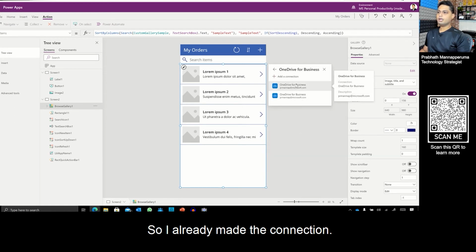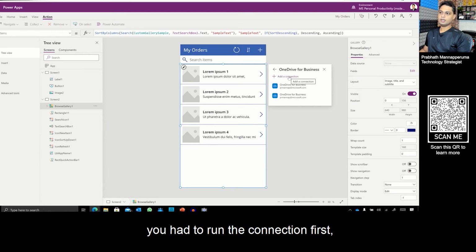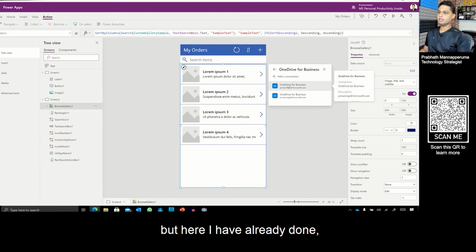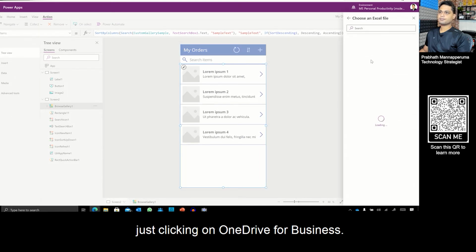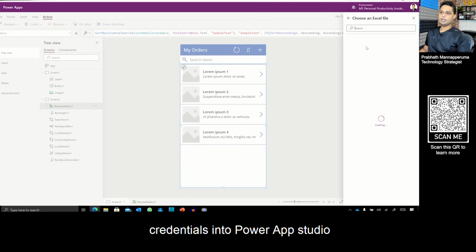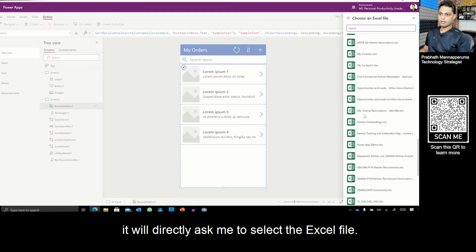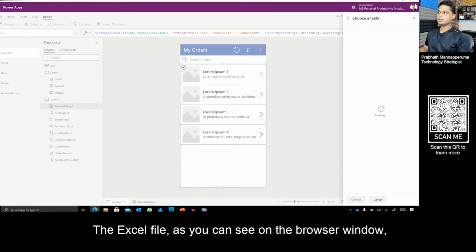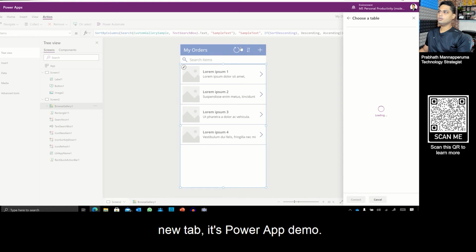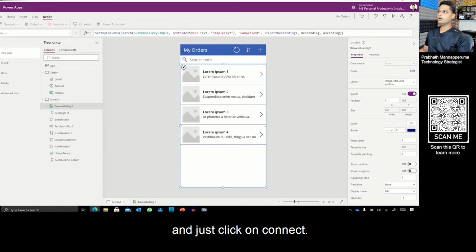I have already made the connection. If you are going to do it for the first time, you have to add the connection first, but here I have added it. I'm just clicking on OneDrive for Business. And now, since I have already authenticated my Office 365 credentials into Power Apps Studio, it will directly ask me to select the Excel file. The Excel file, as you can see in the new browser tab, is Power App Demo. There are 2 tables in that Excel file. I'm going to choose the second table and just click on Connect.